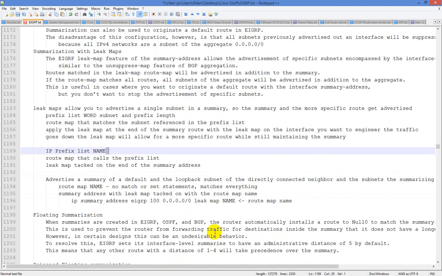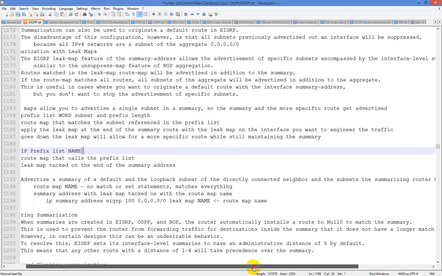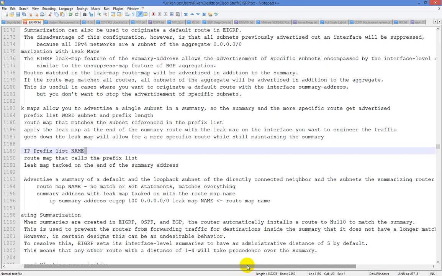When summaries are created with OSPF, EIGRP, and BGP, the router automatically installs a route to null 0 to match the summary. And this is used to prevent the router from forwarding traffic to a destination inside the summary that it does not have a longer match to. The idea behind this is to prevent routing to a non-existent destination.